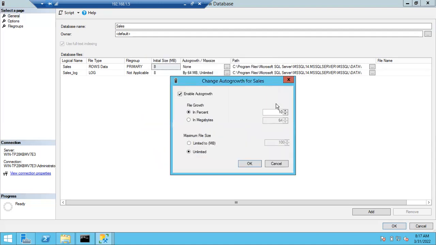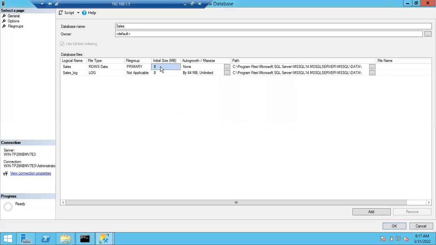Imagine, what is 10 percent of 8 MB? You can ask, sir, is it mandatory that I should have 8 MB? Can I create the files with my own size? Yes, you can give 1 GB here or 100 MB here. No issues, no problem. It's not that you have to give only 8 MB. You can edit these values. Okay, you can give 100 MB.